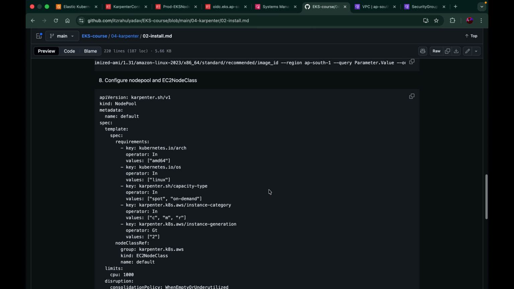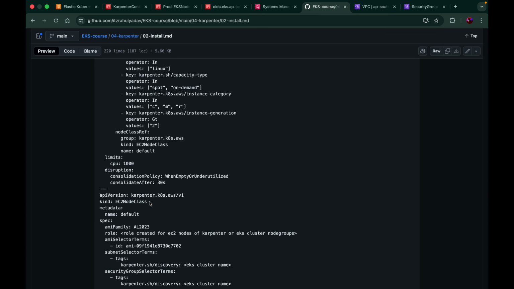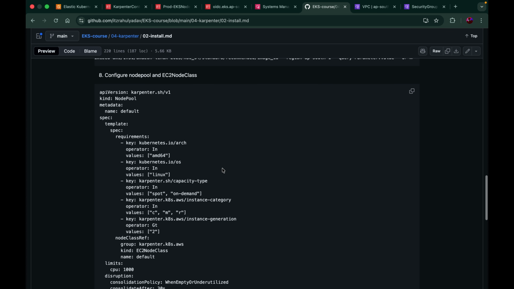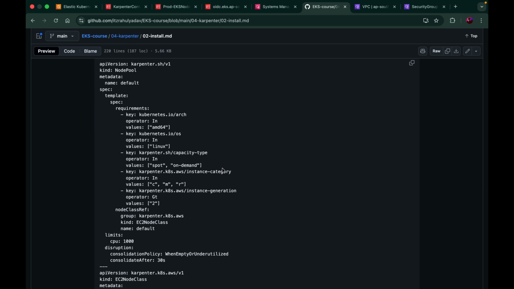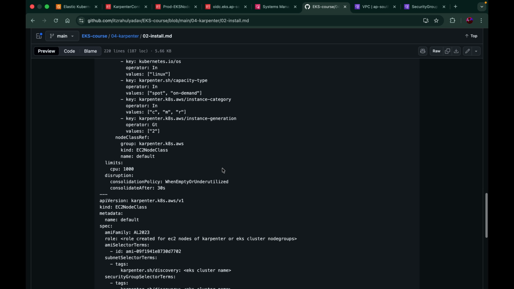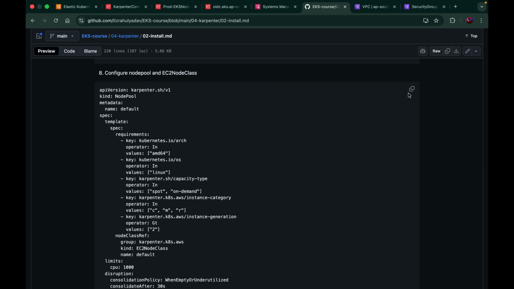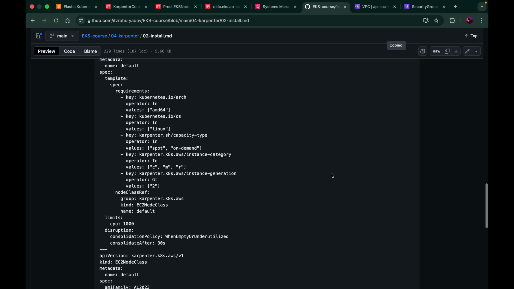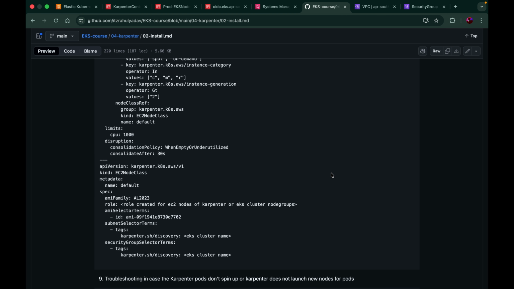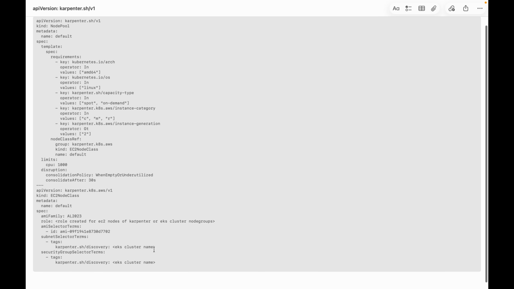So now what we will do is create the EC2 node class and node pools. If you watched the previous part of the video, I explained what a node pool is and what an EC2 node class is. I'll copy this entirely. You don't need to modify anything here because everything is already pre-configured. Oh no, again I need to give my cluster name here, my bad. So I'll copy it, paste it here, and give the cluster name, which in my case is prod.